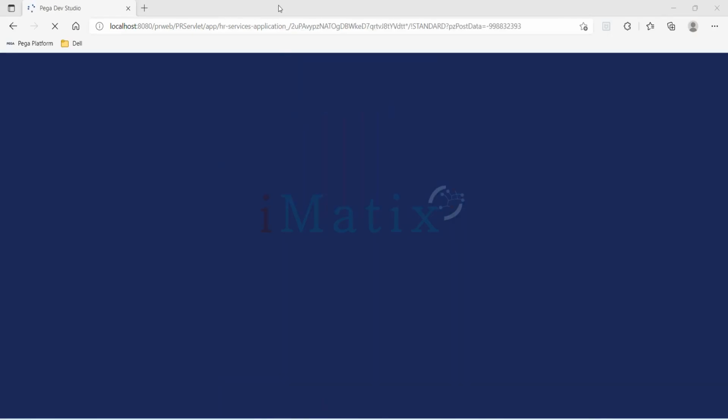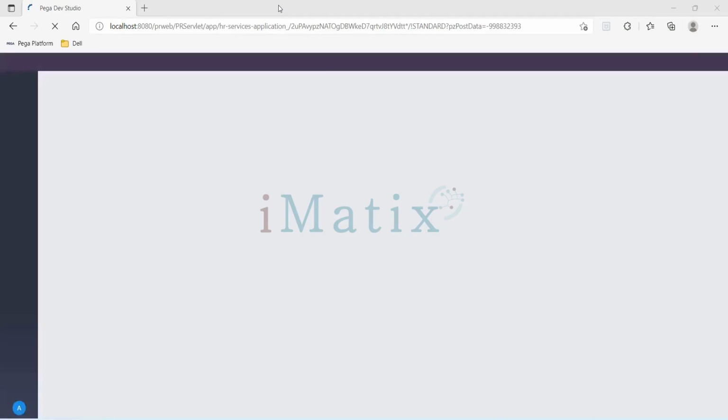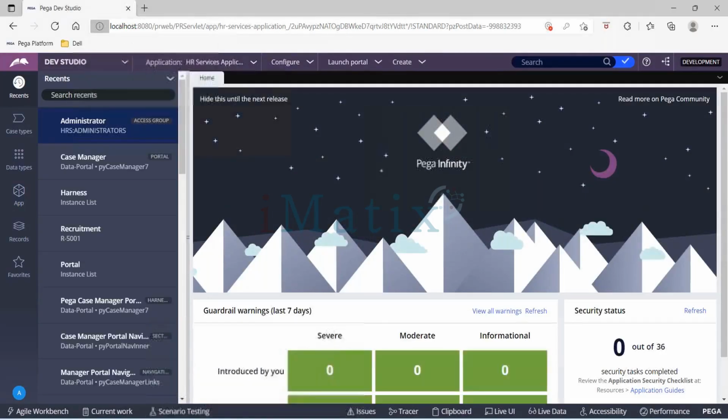I'm directly launched onto the Dev Studio this time because I've changed the default portal earlier for this access group. My default portal used to be Admin Studio, but now we changed it to the Dev Studio. First, let me just open the application definition. We'll just have a look at the rule sets.